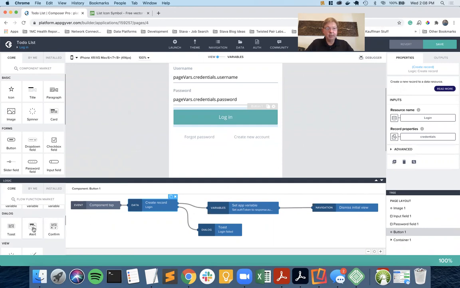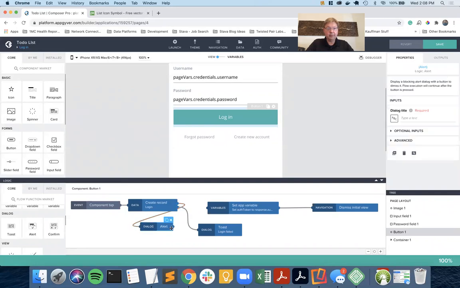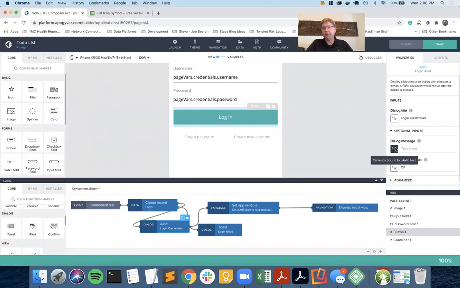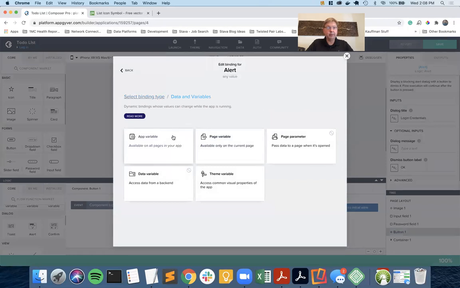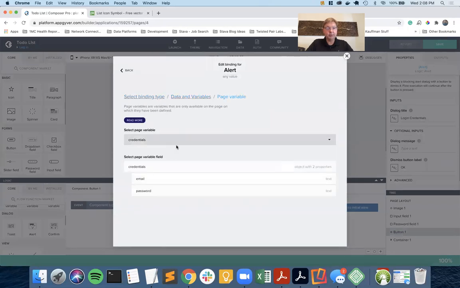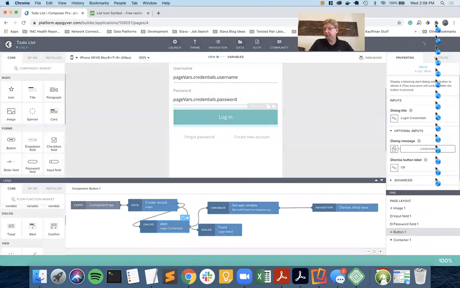So let's do a little bit of debugging here. I'm going to drop an alert on the screen, and that'll sit between us and doing the app variable. And we're just going to say login credentials and go into the optional inputs, and we are going to pick the data variable. We want the page, credentials, and we'll just take the whole credentials object and see what happens.